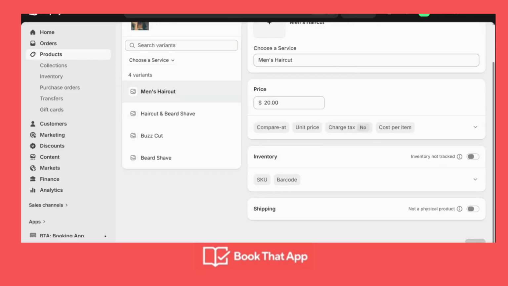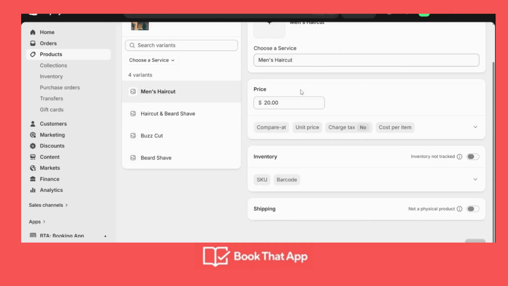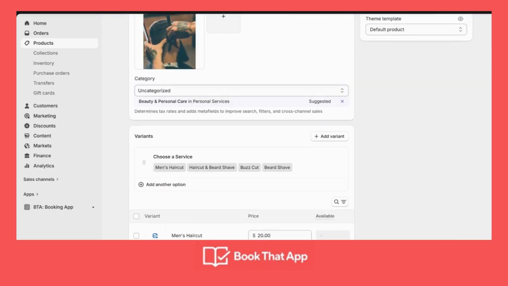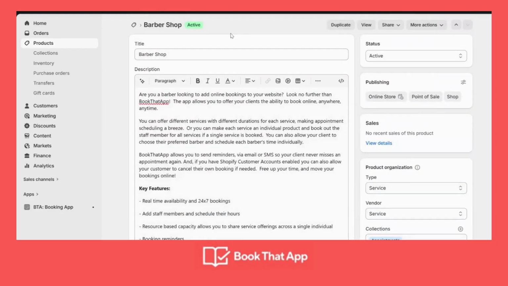As you can see, inventory is not tracked at the moment, but if you're setting up for the first time, there's a probability that this will be enabled. So what you want to do is to just disable that and save your variant or your product. Once you're done with that, you will save the product and proceed to step 2, which is importing the product into BTA.